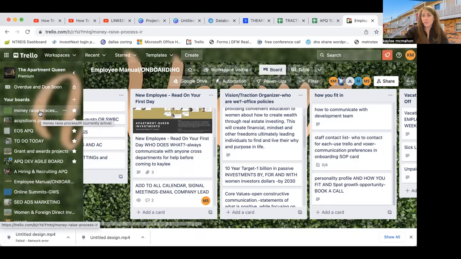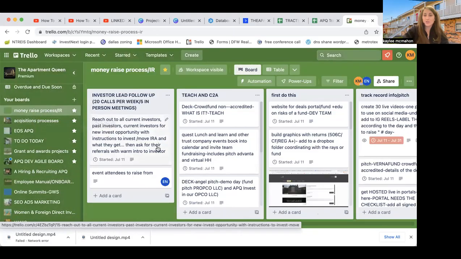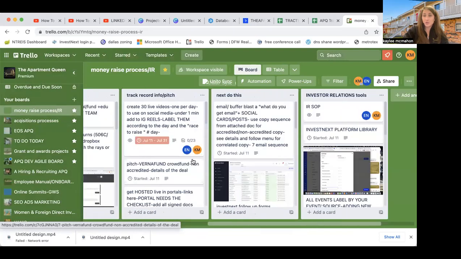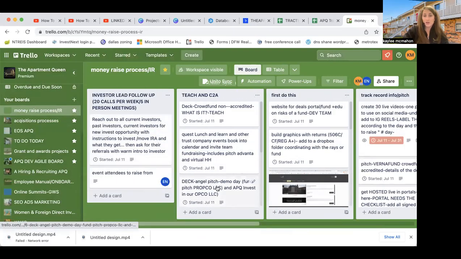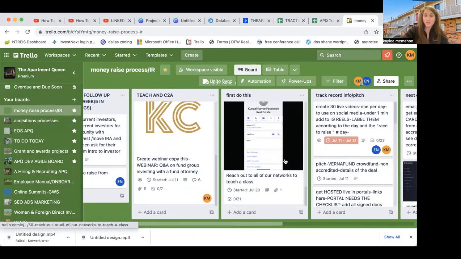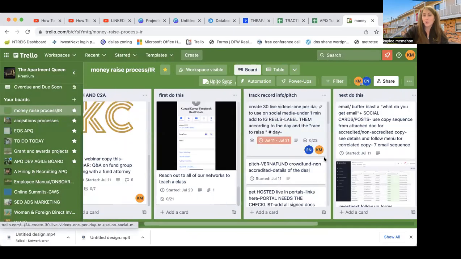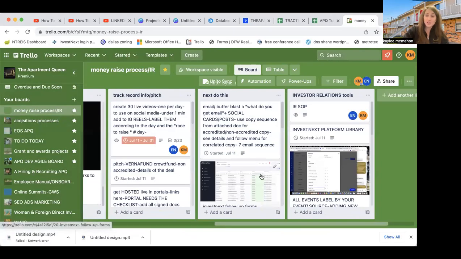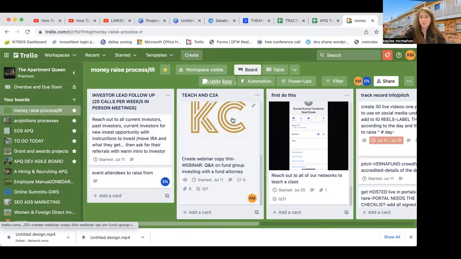So for example, when I go into the money raise, this is going to give you all the tools that you need to do the fundraising, all the templates, all of the places and people that you reach out to, what your portals look like, how to pitch, who to reach out to be able to pitch, your investor relations SOP, because the person fundraising is usually investor relations. So all the resources that you need for the project of doing this are in here.